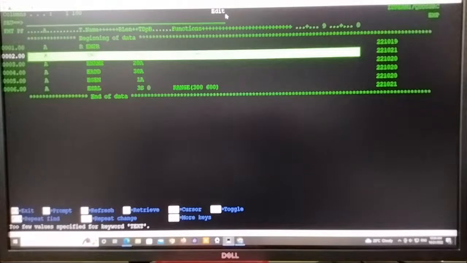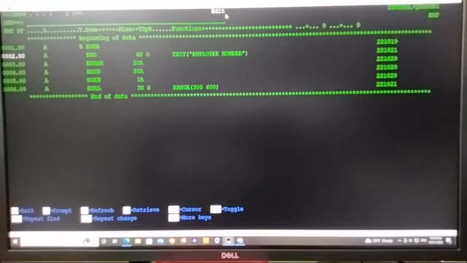Employee number within single quotations, press an enter key. Now again, text, employee name, and enter key.